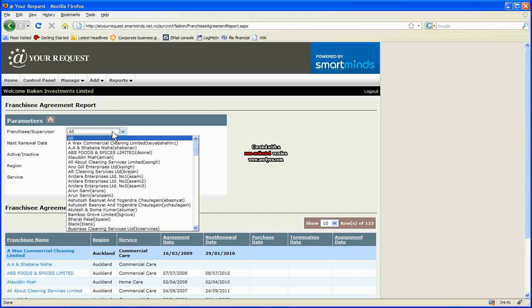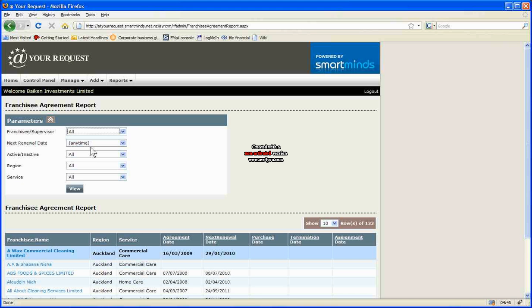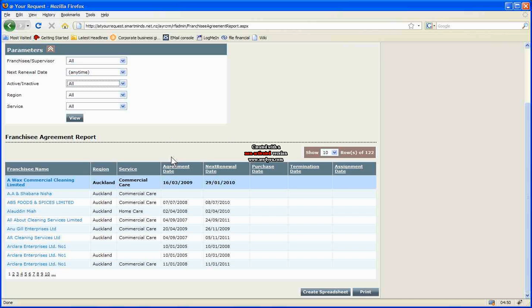Then we go to the franchisee agreement report. So you can pick just a particular franchisee. It's got the renewal date, active, inactive filters, region and service not quite applicable. You'll notice that there's one in here for home care. I think that is just simply somebody clicking the wrong button in terms of the service, because you, as a Baiken user, can only see Baiken franchisees. You can't see Auckland Home Cares or Integras or anything like that.